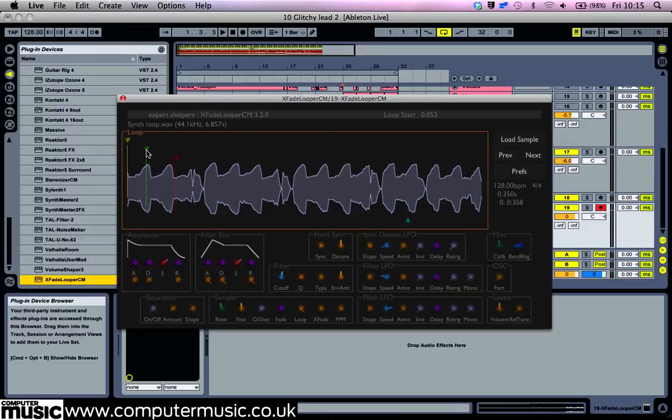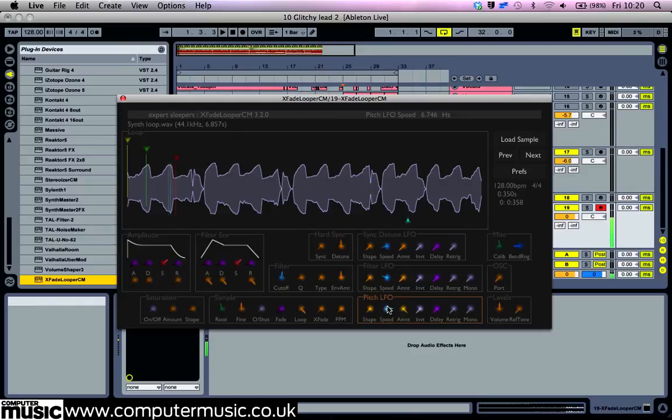For some tasty vibrato, switch the pitch LFO amount to full and the speed to about 3 o'clock. To make the vibrato fade in gradually, set the delay to around 12 o'clock.